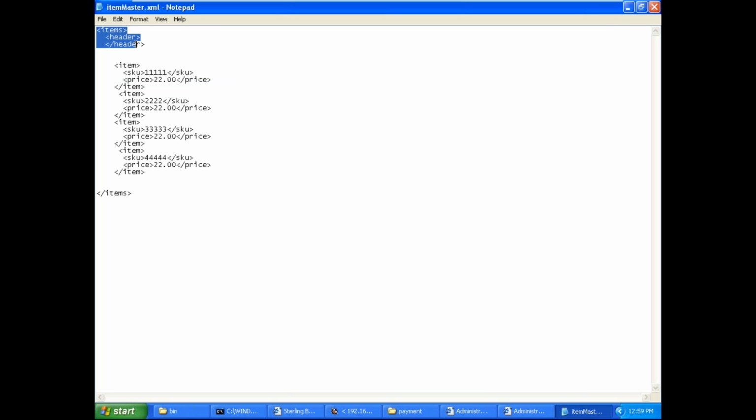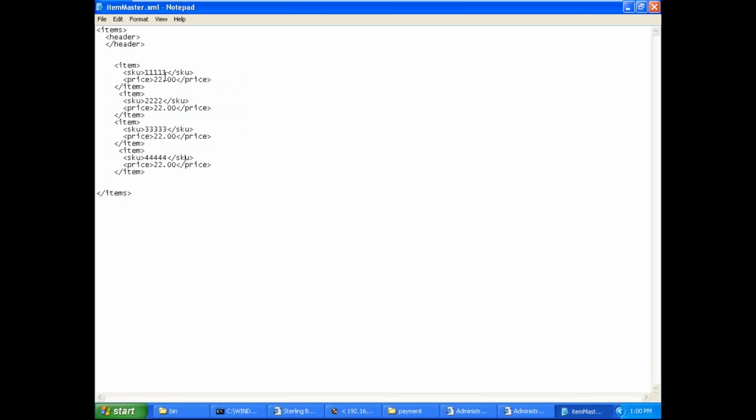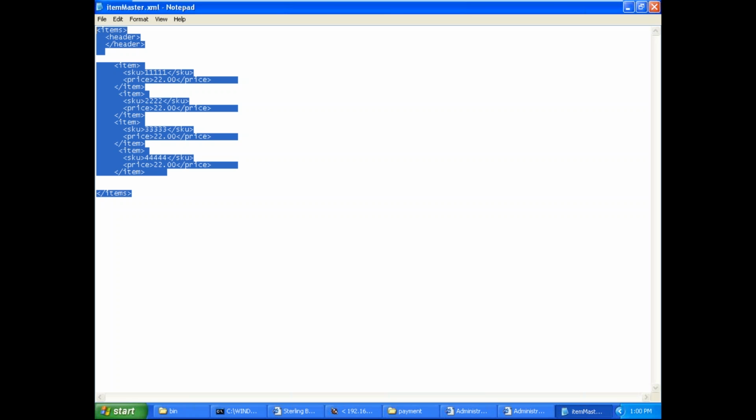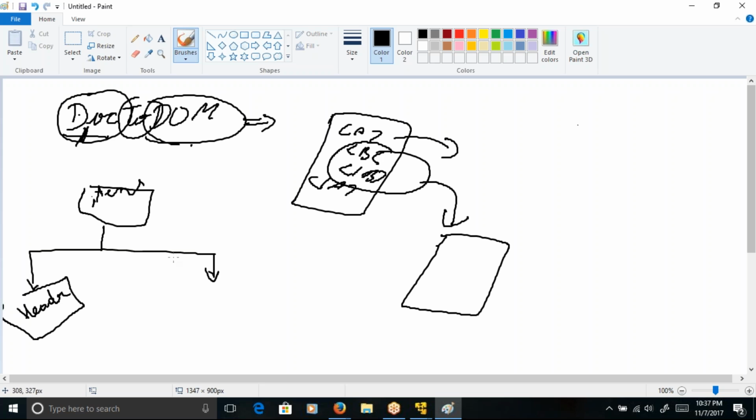When any technology processes an XML file, it creates a structure, and that structure is called a document tree. To process this data or message, internally in the APIs or in memory, a tree will be created. That tree will have one top element, items, and it will have two children: header and item. Actually in my case it will have multiple items.